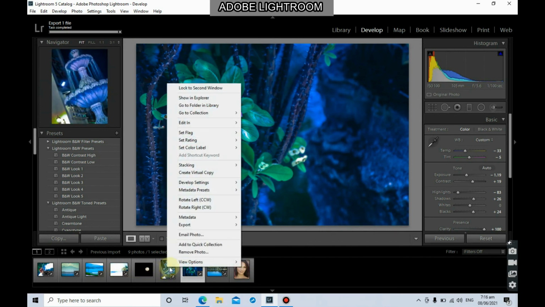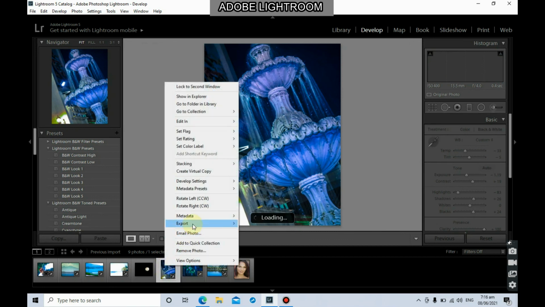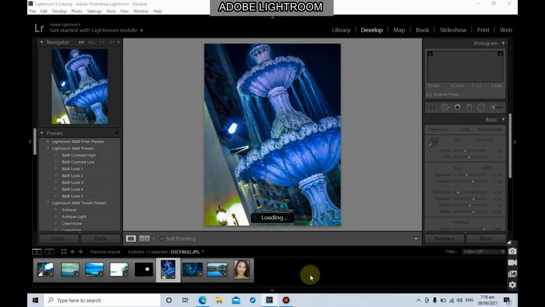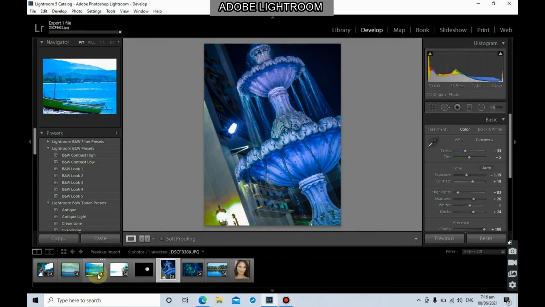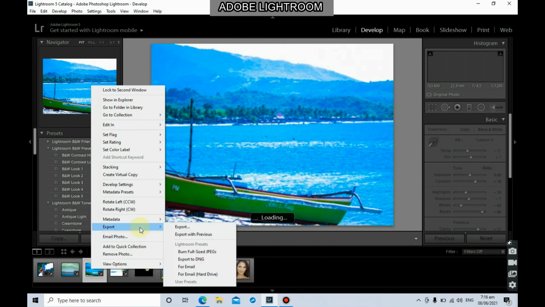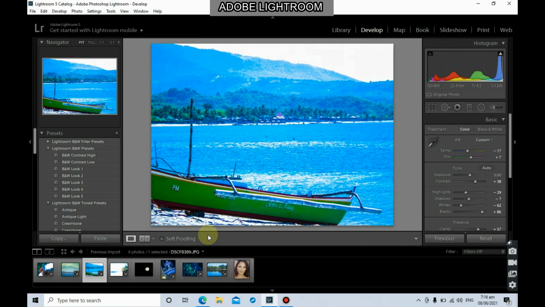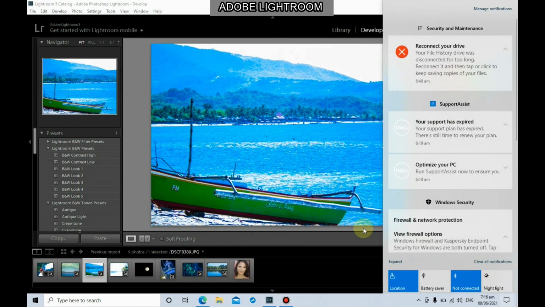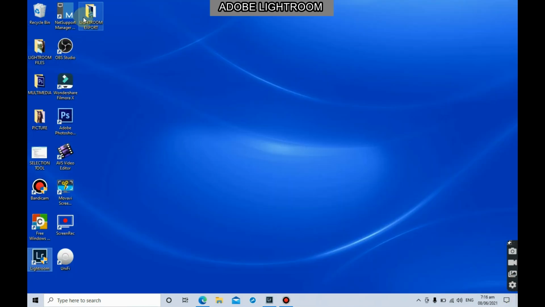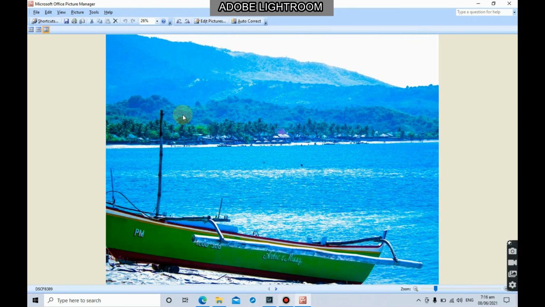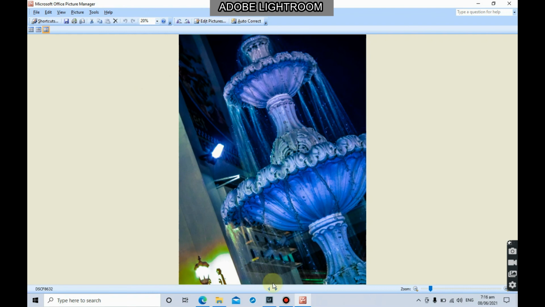Okay, same also with this one. Let's say we're going to export the other photo. Click export. Okay, so if you want to save immediately using the previous export settings, just click export with previews. Okay, you can click export with previews. So you are not prompted with other settings because you are just getting the last settings on your export. Okay, so you already have your exported file being saved on that folder.